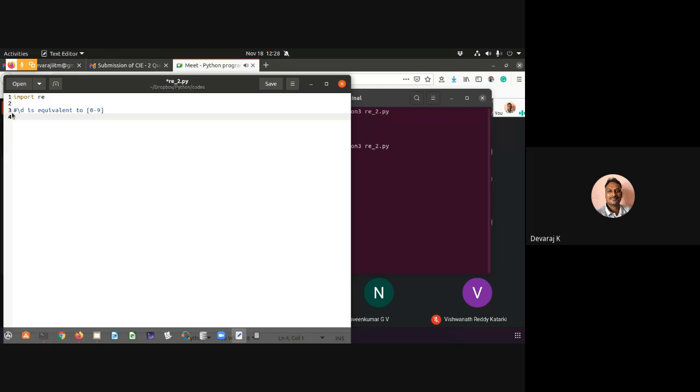Now let me use that actually. How to use it? I have to define something, some x or z or whatever. Let me define some z equal to re.compile. Then I'm going to use it within your string. It is \d. Then I'm going to close the bracket. Then I want to find it in that particular string. What am I going to find? Let me print it.